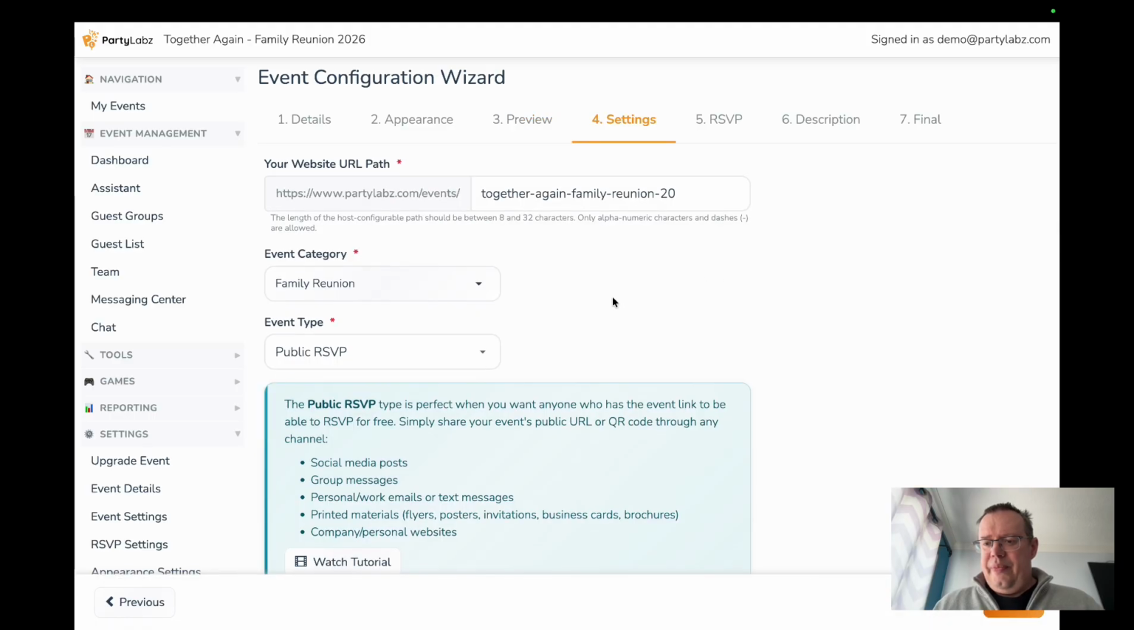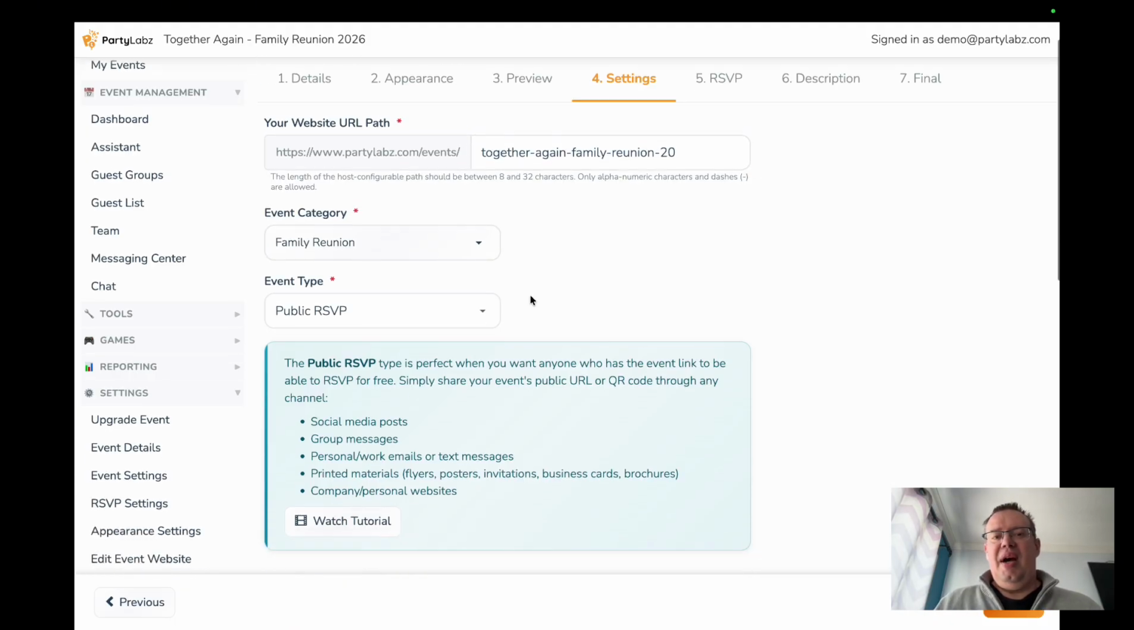The next step is the settings. The system generates a URL based on the event title, but you can change it to something shorter or more interesting for you. Event categories basically tell us what kind of events our customers create, and it helps us build our roadmap for features or improvements based on the event category. Most used events are addressed first.